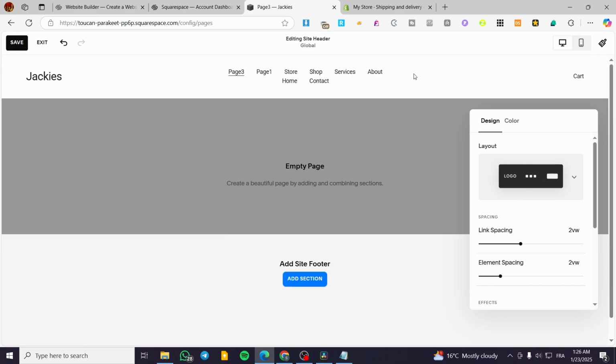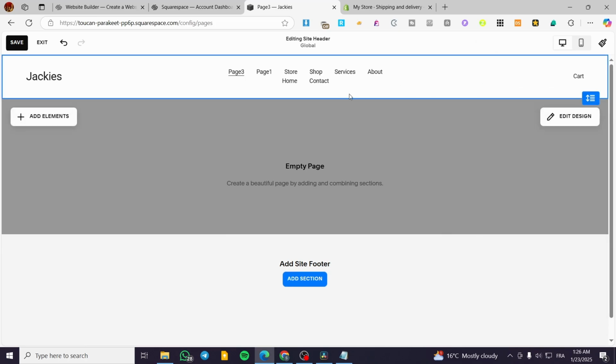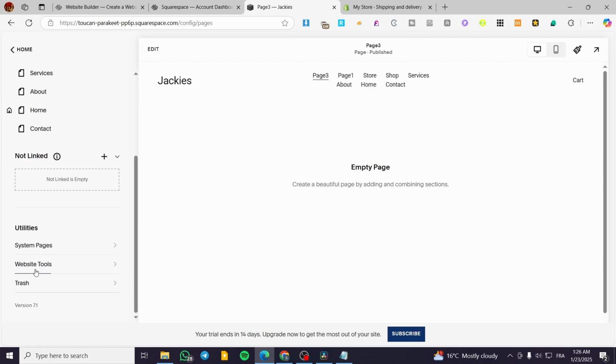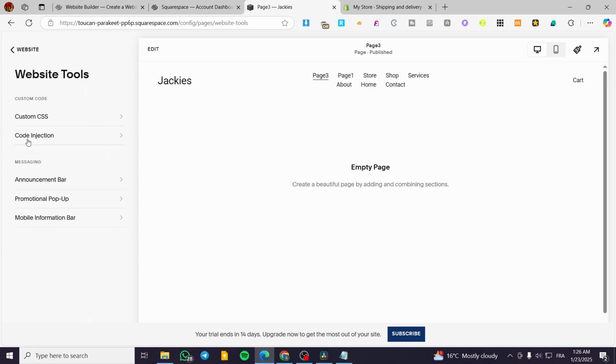So I want to have this, but I'm going to enlarge, increase, or extend the header navigation menu here. How can we do that? I'm going to save the parameters in here, click on exit, and then we are going to head over to the website tools. From here, we're going to select the custom CSS.